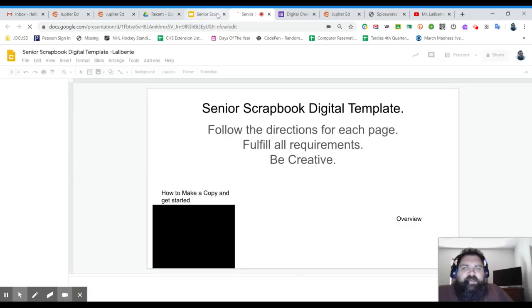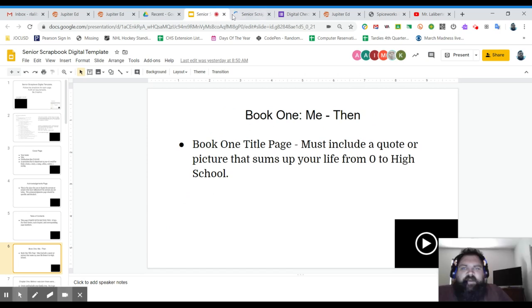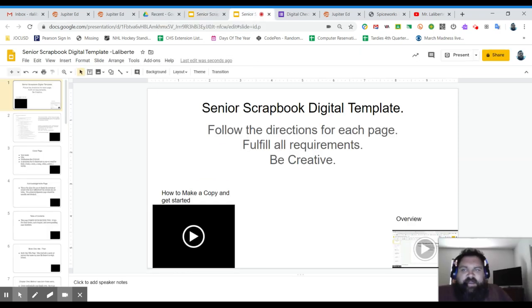So the copy that we had here cannot be edited because it's the master copy, but the copy that you make can be edited completely. And that is how you make a copy.